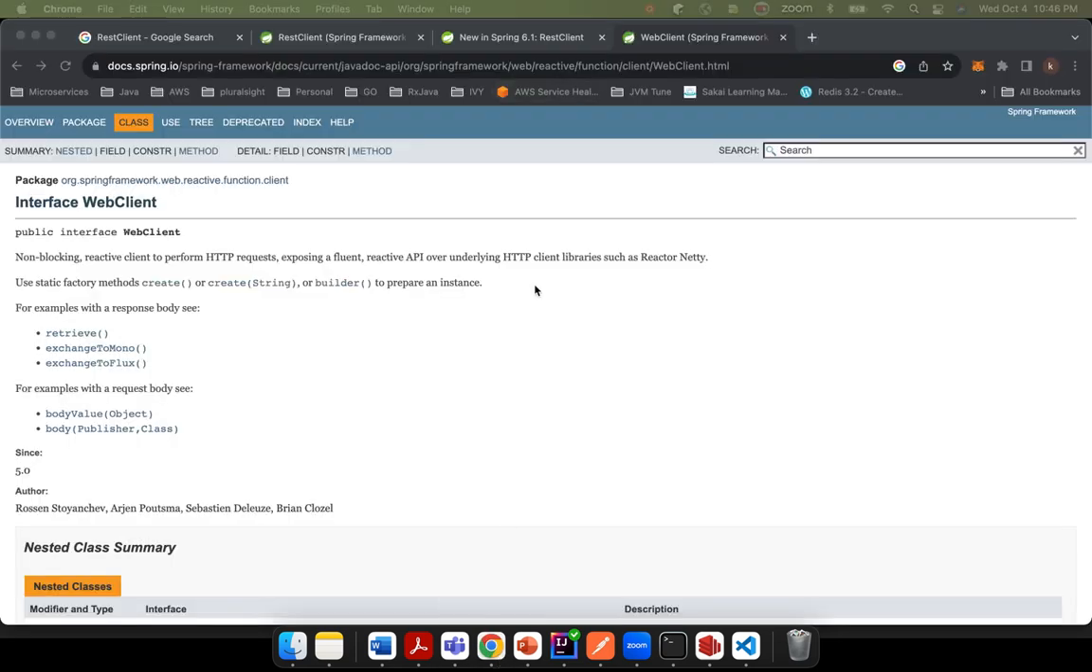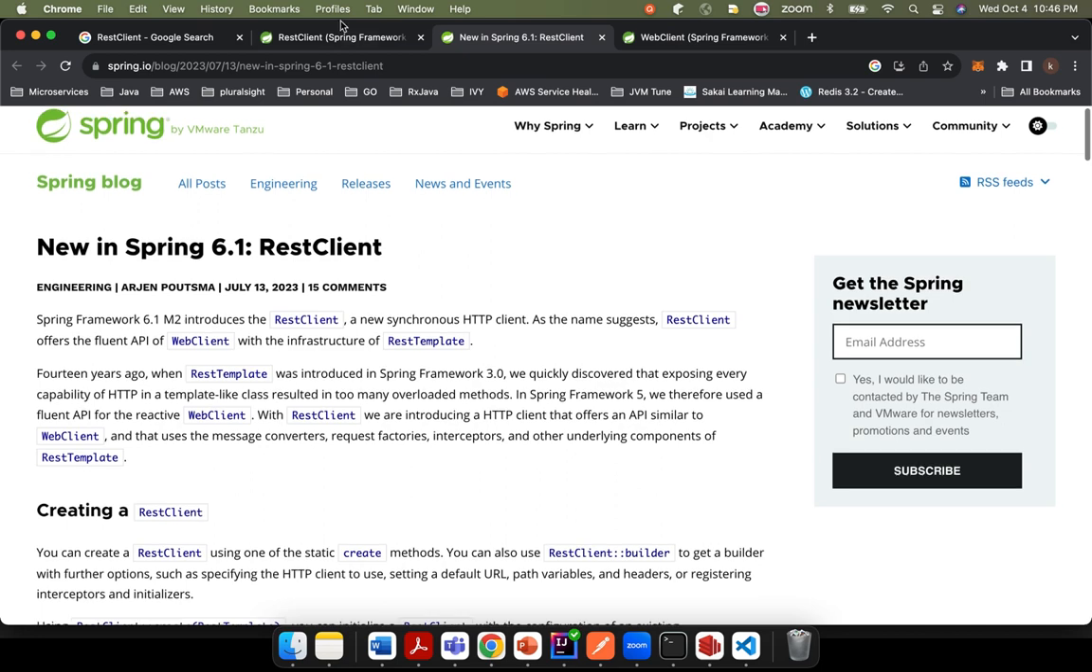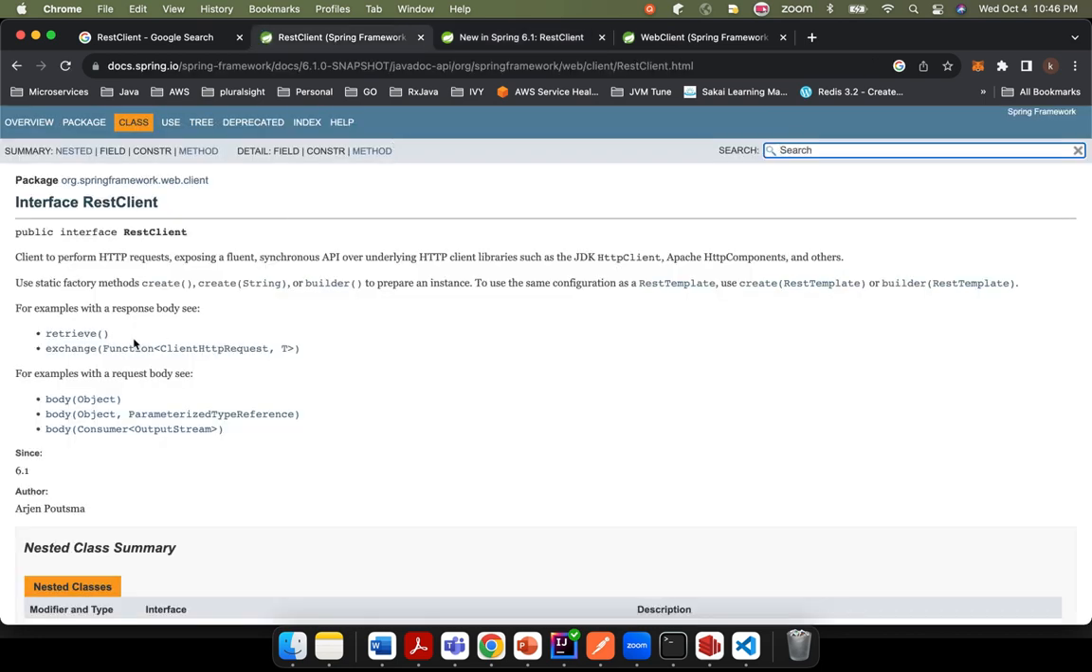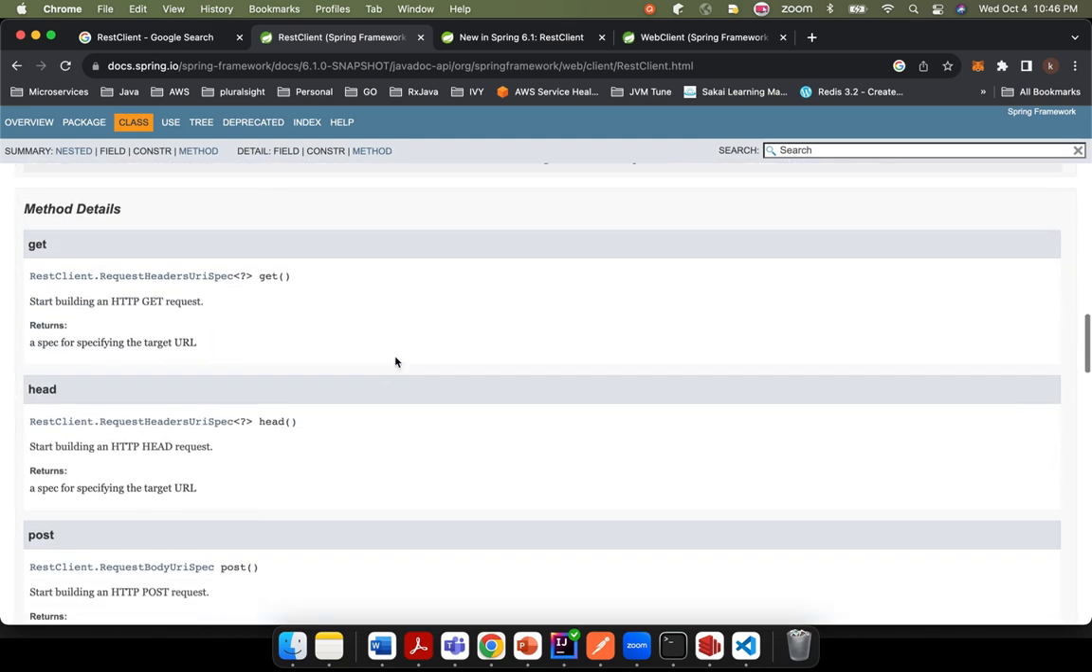Yeah, here is the web client API documentation. We can see basically we have the response body to get the API response. We have retrieve and exchangeToMono and exchangeToFlux. If you go to the REST client, we basically have two operations: one is retrieve and the other is exchange. Basically, retrieve just gives the API response, whereas exchange returns the response with the response entity.